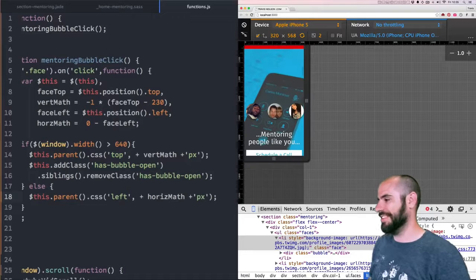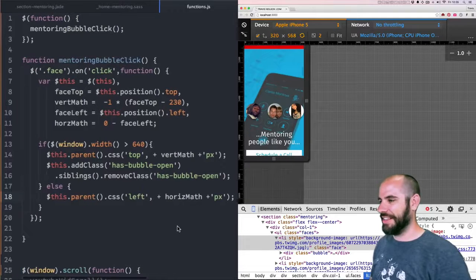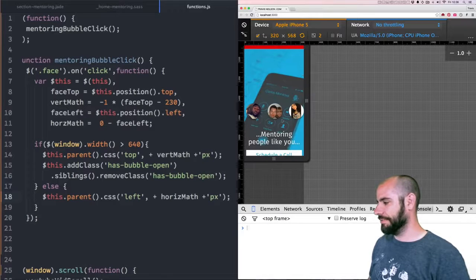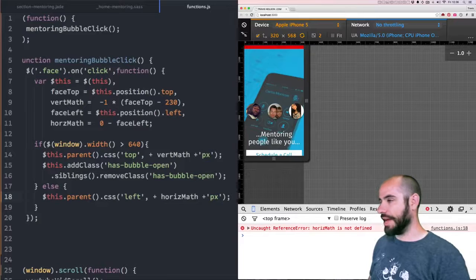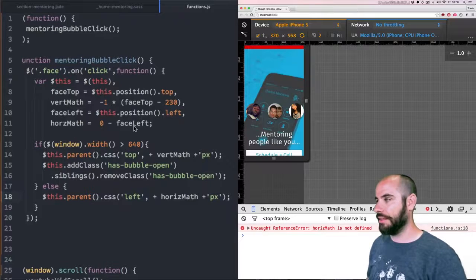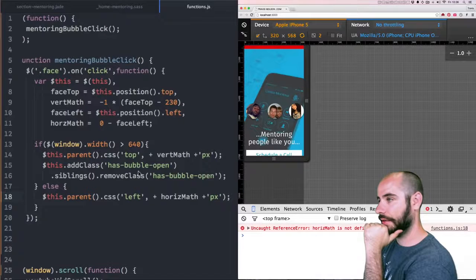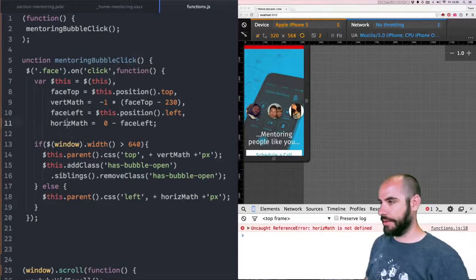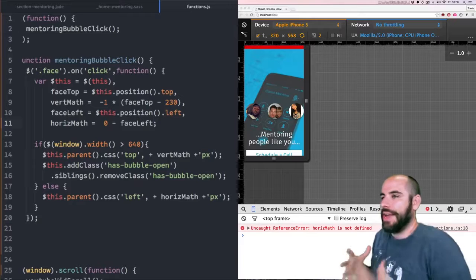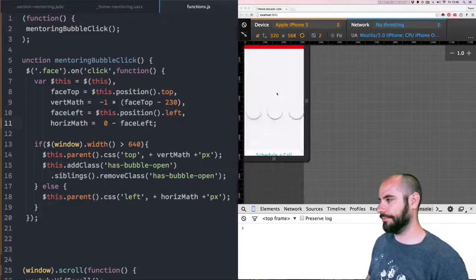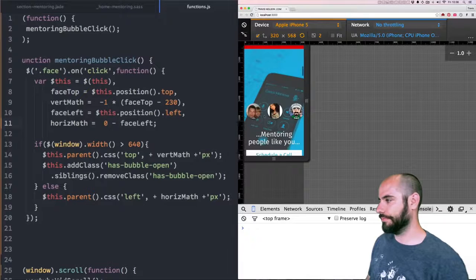Sucks. Didn't work. Why? Console, click the parent. Horiz math is not defined. Horiz math. Oh, it needs an I. Okay. Okay, let's do it now. Good.